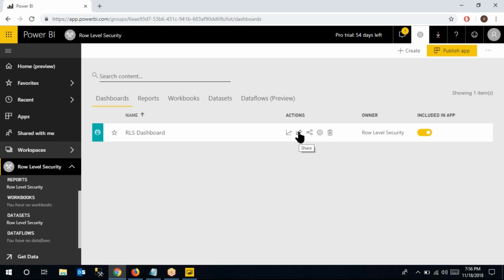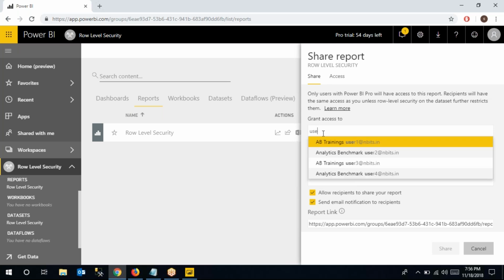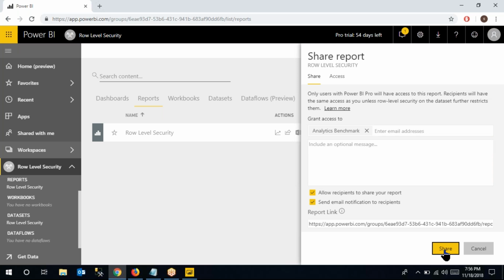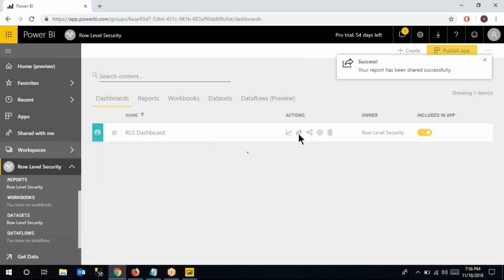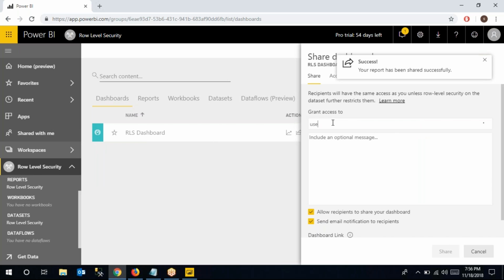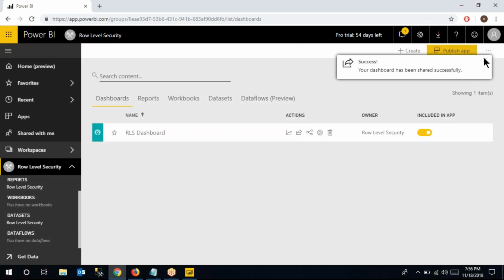So for now, as this is the easiest way of sharing, I'm sharing from here, using the direct sharing option. Select share, and to which user do I need to share it? User 4, Analytics benchmark, I need to share it. Share. Similarly, go to the dashboard and share the dashboard. So share the dashboard, user 4 at nbits.in. Share. Okay. We shared the report, we shared the dashboard.